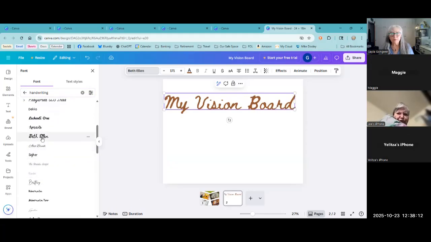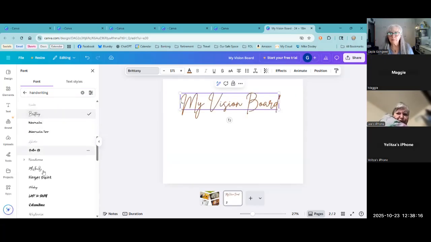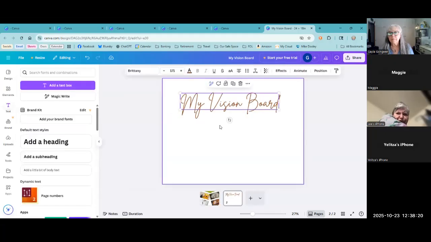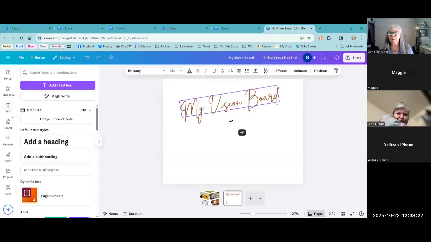And so now I don't like Beth Allen's handwriting at all, so we're not going to use that one. Let's see if Brittany's any better. Oh, that looks delightful. And then you might want to put it on your vision board and do a slant to it.